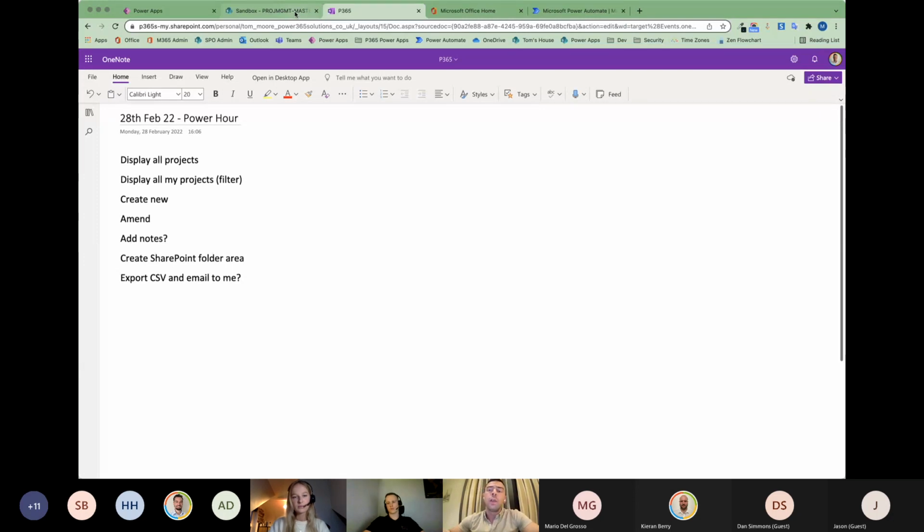So what I'm going to do, and this is where your ideas will be really, really useful, but the first things I thought would be really useful for a project management app is to be able to display all the projects, to maybe have a filter on there to display projects that you are assigned to as a project manager, potentially create new, amend projects, maybe even add some notes so that you've got like a relational aspect to that.